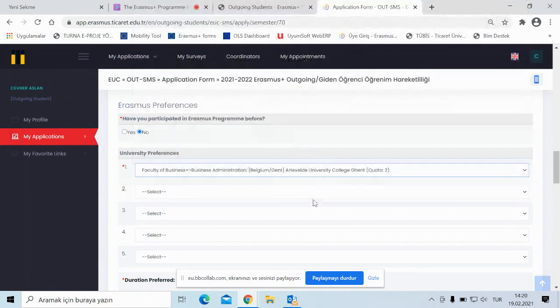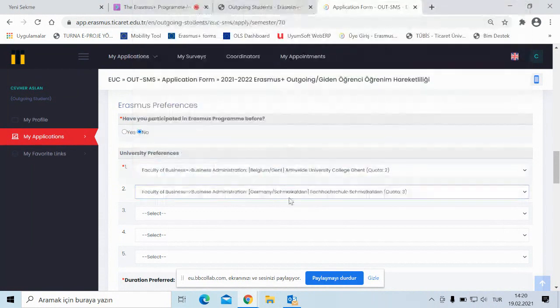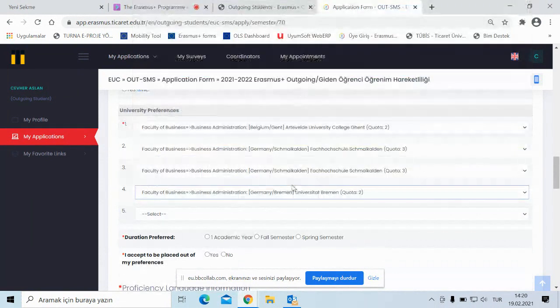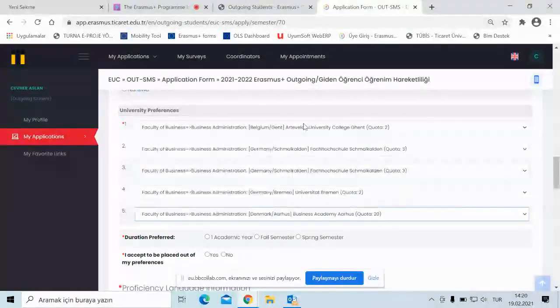So let's choose one university and then keep going to another one. I'm gonna explain at the end of the choosing. Firstly, as you see over here, there is a mark which is red. This means that you want to be nominated to this university first. This is your first preference. If you want to go to this university in Belgium, you have to choose Belgium. If you want to go to Germany, you have to choose that university as your first choice.